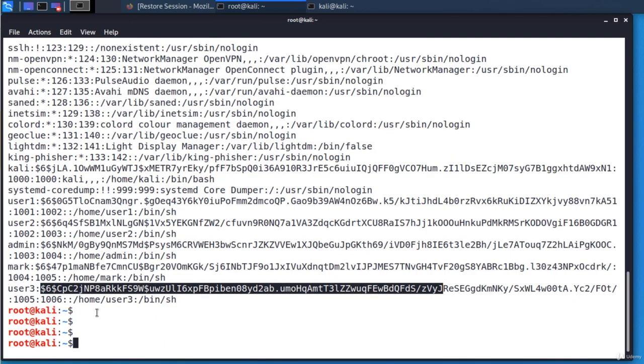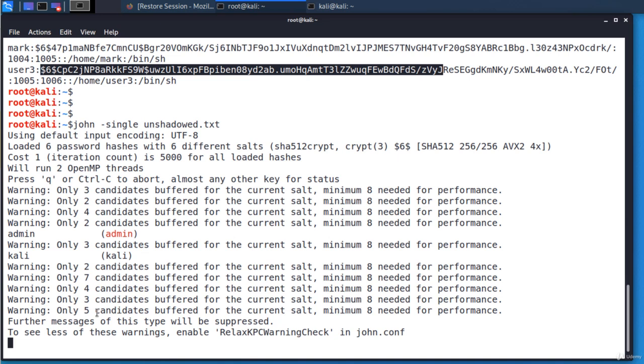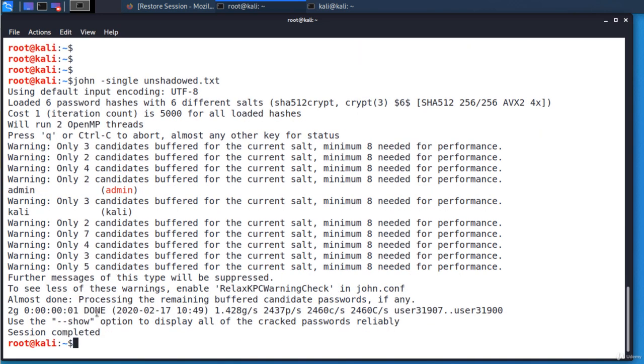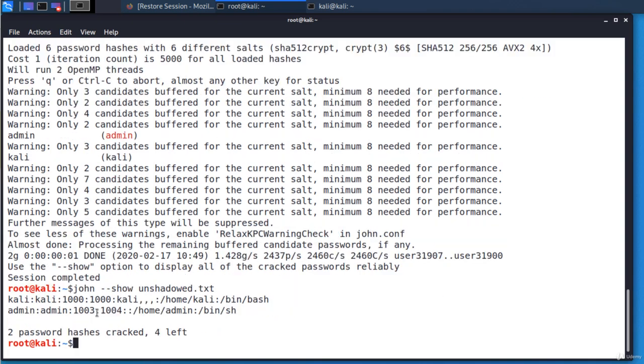Let's start John in single mode. John minus single and the file unshadowed.txt. It has finished. Let's check if it has found something. John minus minus show and the file unshadowed.txt. And we notice that it cracked 2 passwords.